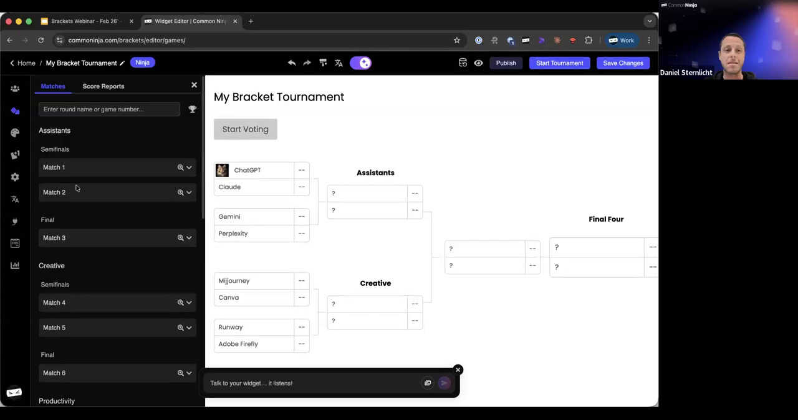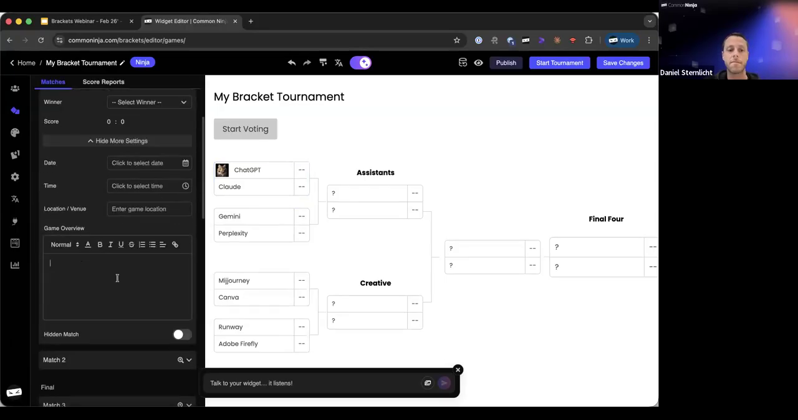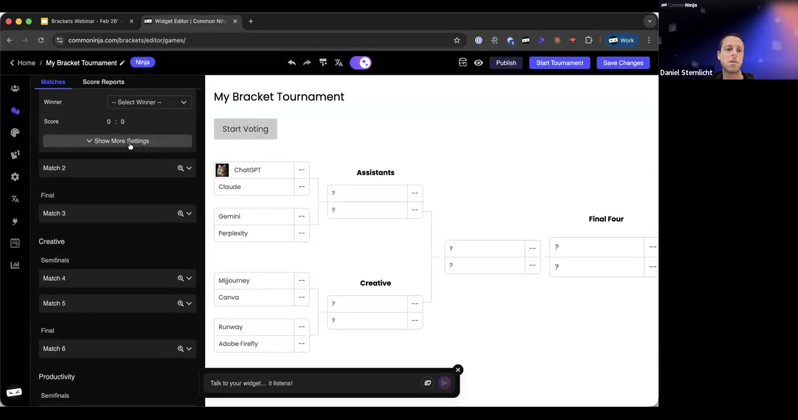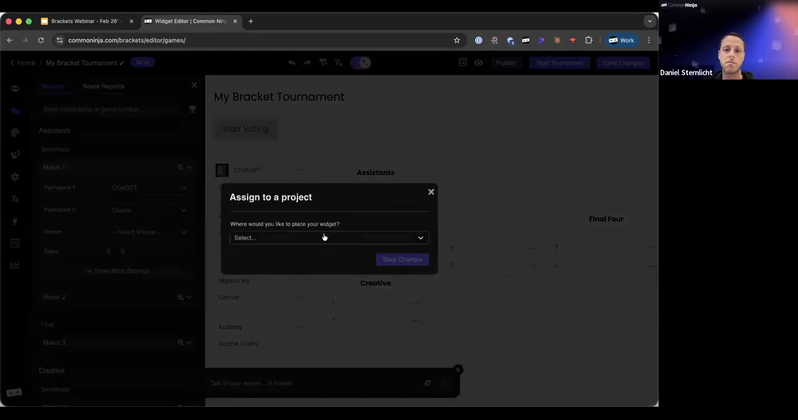Specifically for the matches, I can do all kinds of other things. I can add a description for each one of the matches, I can give an overview, and I can set up a location, time, date, anything I need for the information about each one of the matches here. Next, I'm going to save everything, which is very important to do every once in a while.